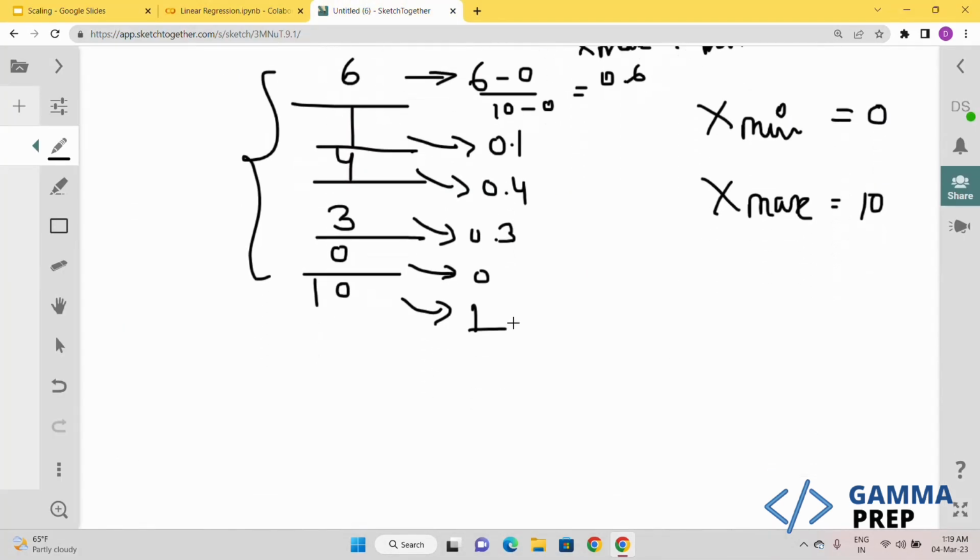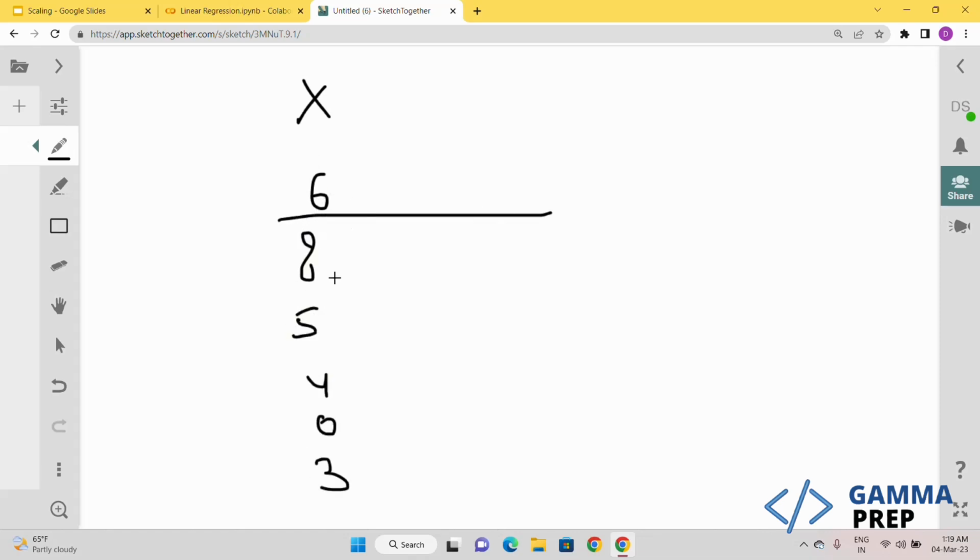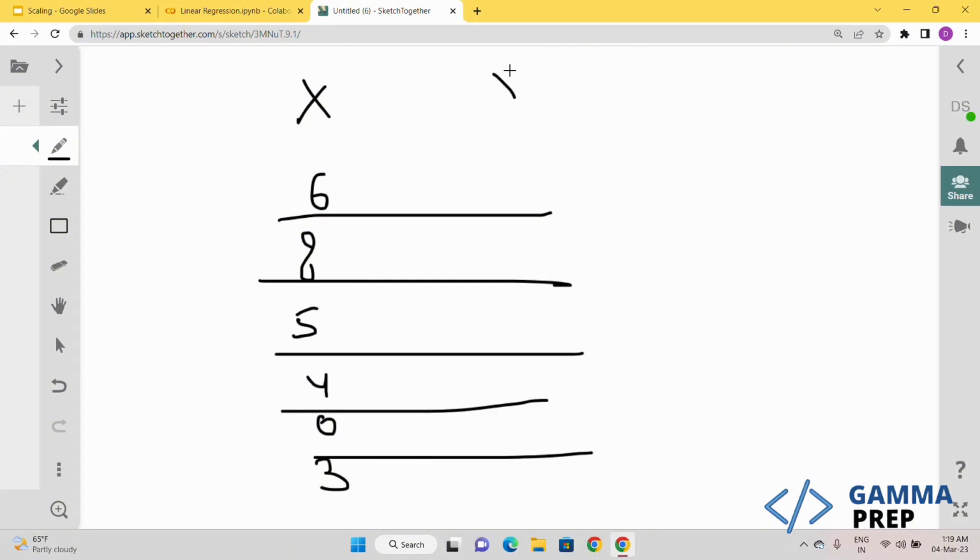Moving on to the next scale. So this was normalization. The second scaling is called standardization. So here, let's say we have 6, 8, 5, 4, 0, 3, and so on. The transformation that we apply is basically x minus mu by sigma. And it is generally used when we know that the columns have normal distribution, or the Gaussian distribution.